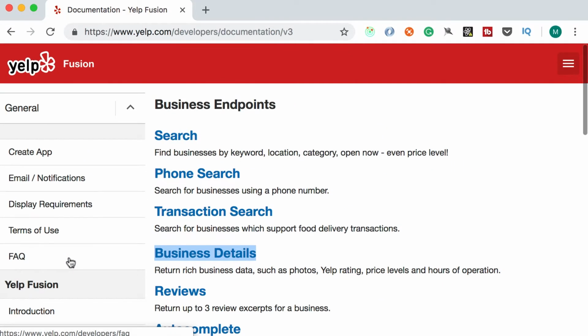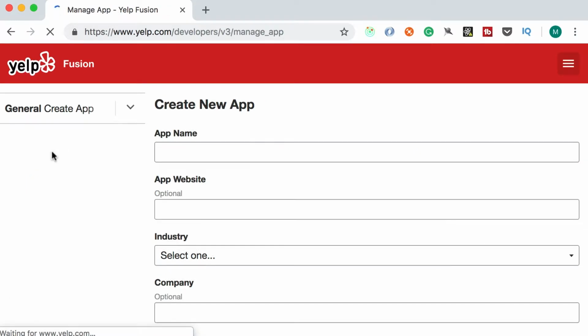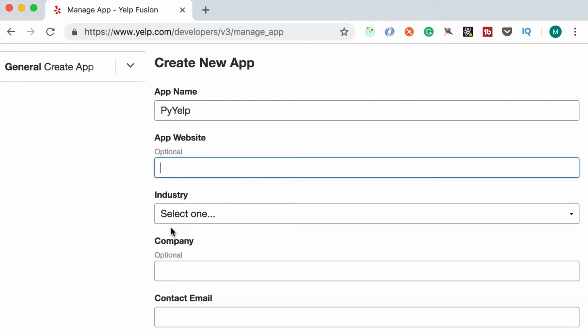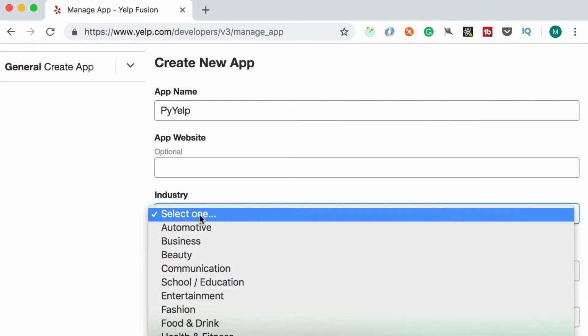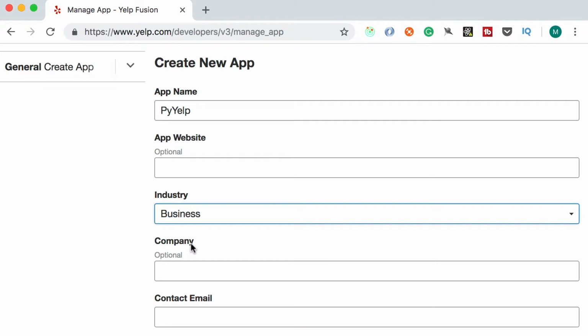Now, to get started, first we should create an app. So let's give our application a name. I'm going to call this Pi Yelp. Now, if you do have a website, we can put that here. But in this case, we don't have a website. We simply have a Python program. Next, we need to specify the industry for this application. I'm going to set that to business.